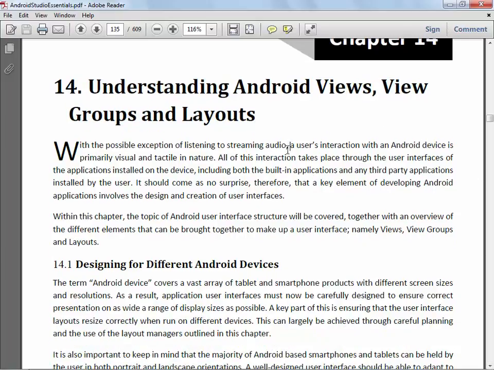As mentioned here, a user's interaction with an Android device is typically visual in nature. All of the interaction takes place through the user interface installed on the device, whether it be a built-in app, a third-party app installed by us, or whatever. So a key element, as it says, in developing these involves the design and creation of the user interface.